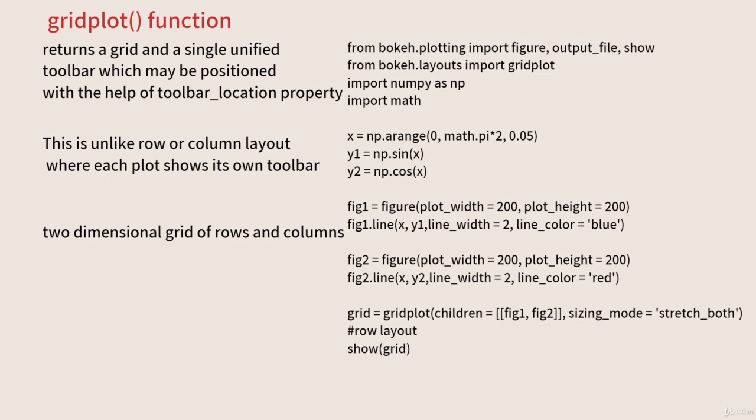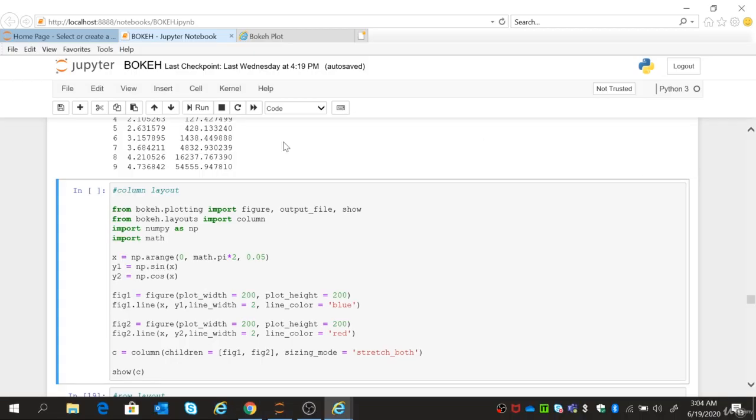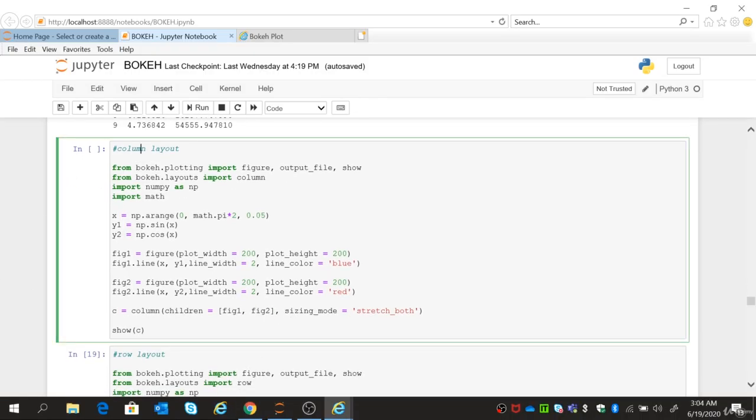Then the grid plot. Before we discuss grid plot, let's come to the interface and take the column layout. So this is the column layout. All the necessary imports have been done. Then this is my data set: x, y1 and y2. I want to place one line plot between x and y1 and a second line plot between x and y2. I have just produced hypothetical data using NumPy.